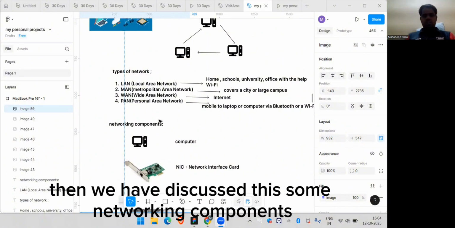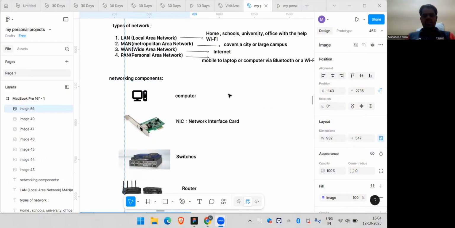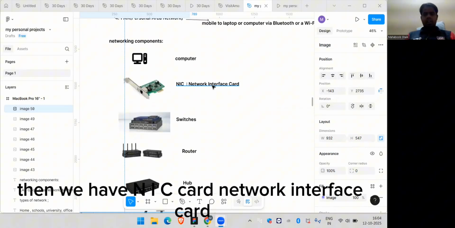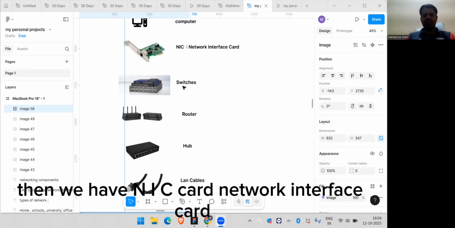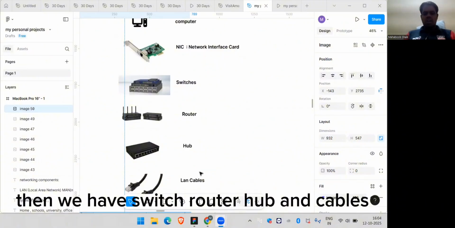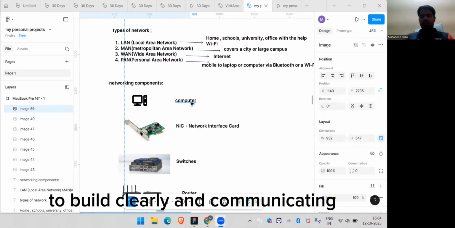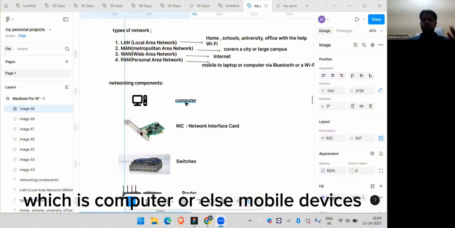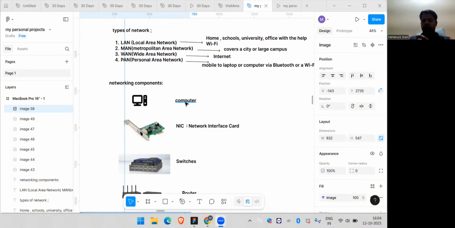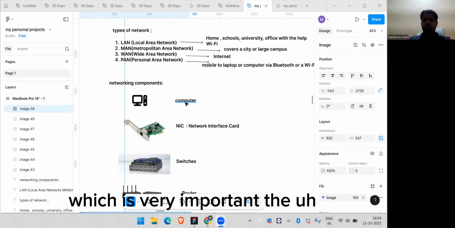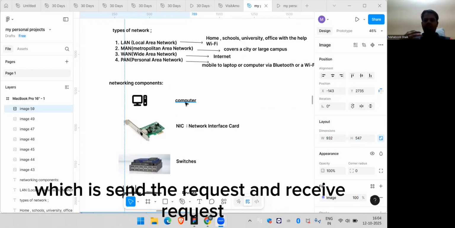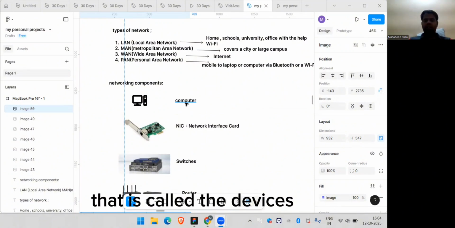Then we discussed some networking components. First we have computer, then NIC card, network interface card, then switch, router, hub and cables. Let's see how they support our network to be built and to communicate. First we need devices, which are computers or mobile devices, which is very important. The devices send requests and receive requests.